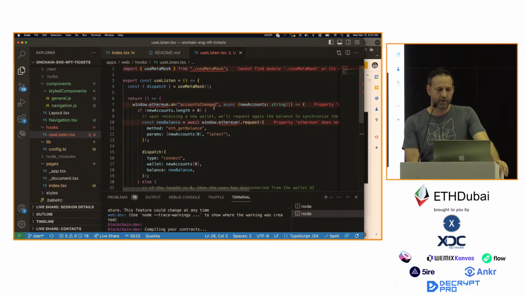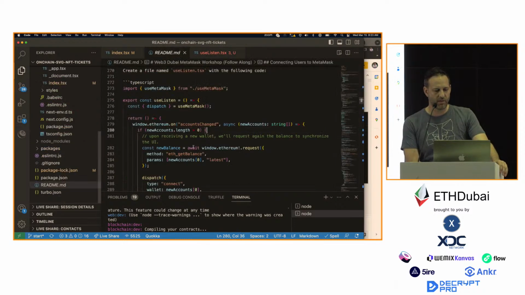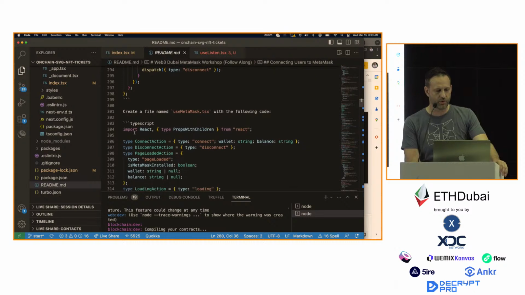And what is this guy doing? We're going to come back to that in one moment. Let's go ahead and get the other one created too. So the other one is called Use MetaMask. And this one's a little bit more involved.